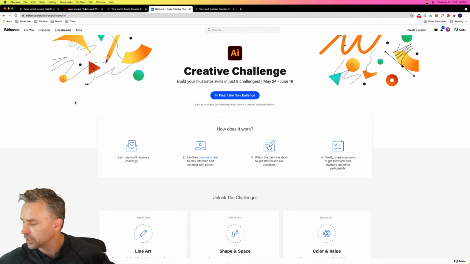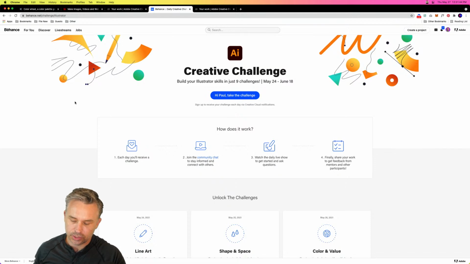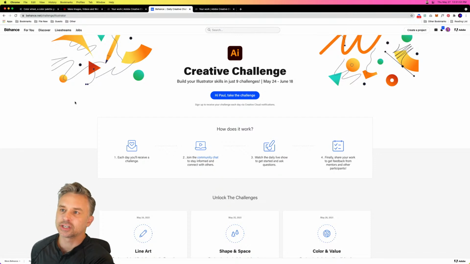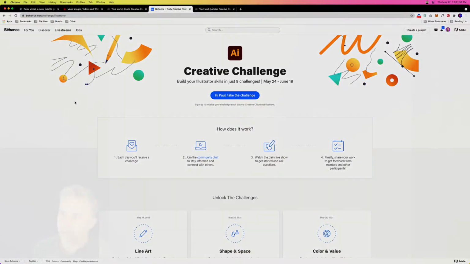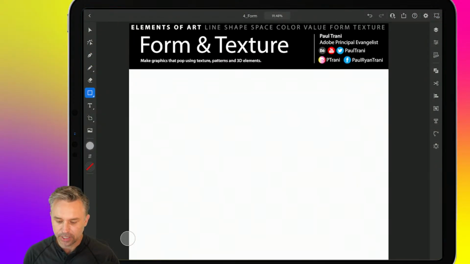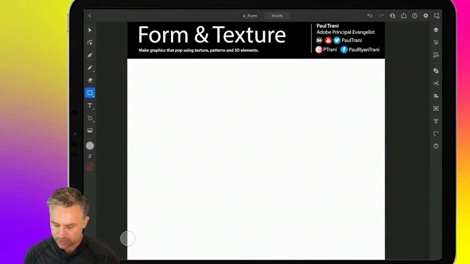Anyways, I'm just going to switch over to my iPad if you don't mind. Again, form and texture, sort of taking a shape and then making it more than just a shape. So here we are. Here I am with this file, form and texture. Super easy. Let me grab my Apple Pencil.